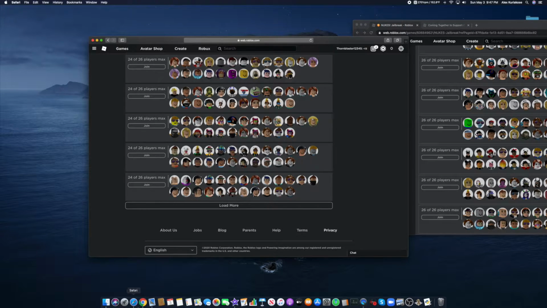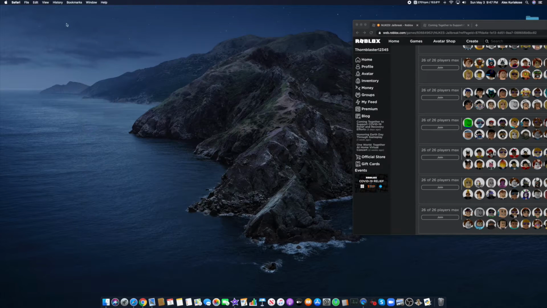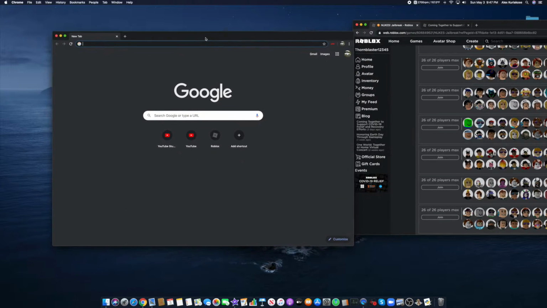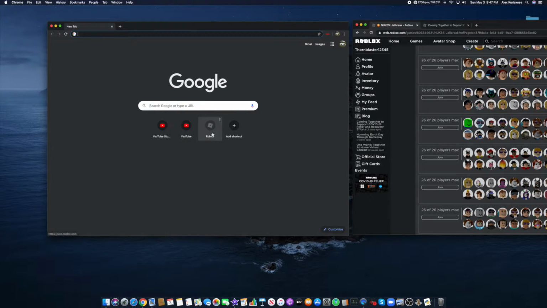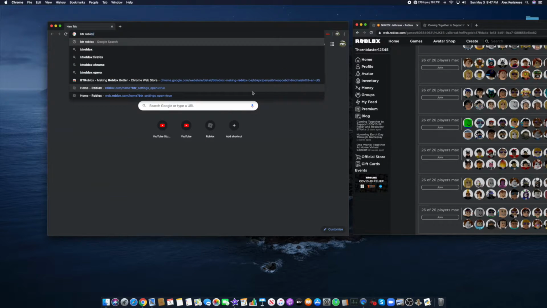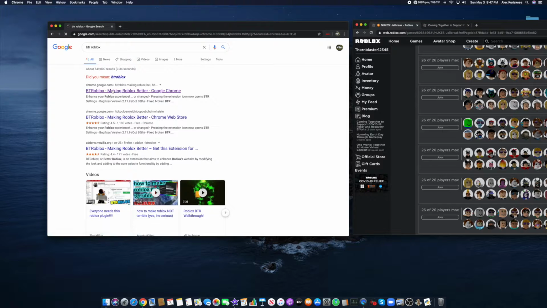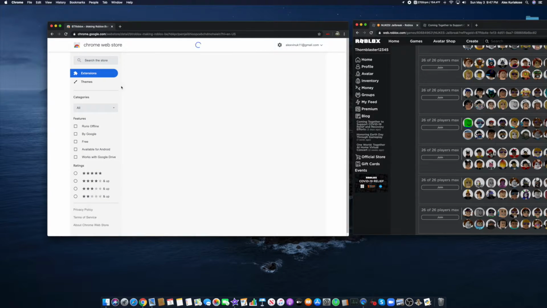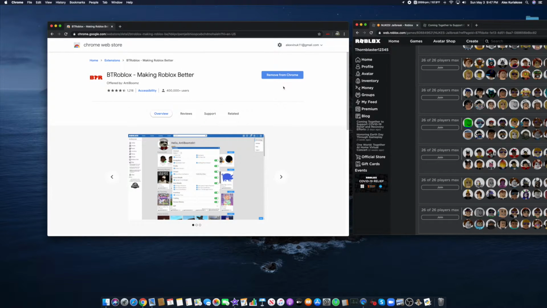The first thing you want to use is Google Chrome. I'm not sure about Firefox or other browsers, but if you want a browser that is not Google Chrome, I think you can use Firefox. But you basically want to search up BTR Roblox. And you click here, and you add this extension. It would say add to Chrome or something.